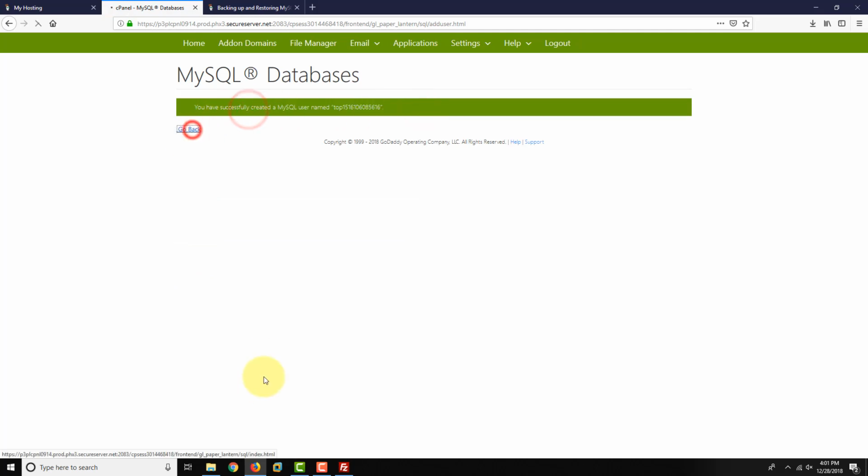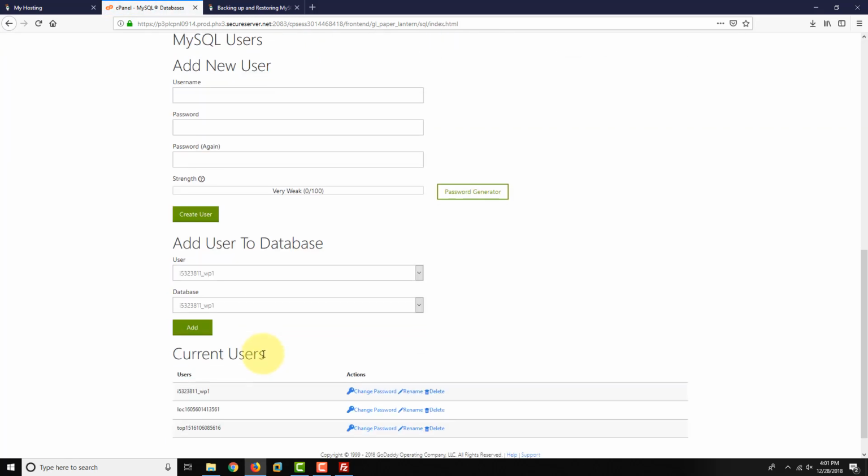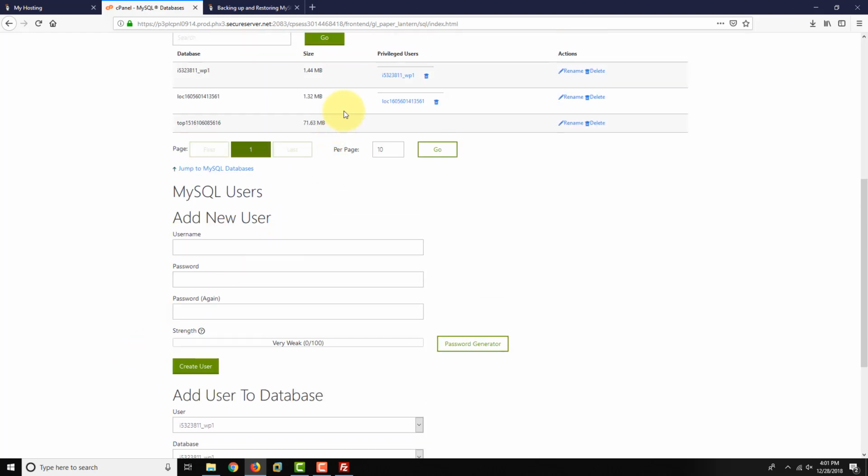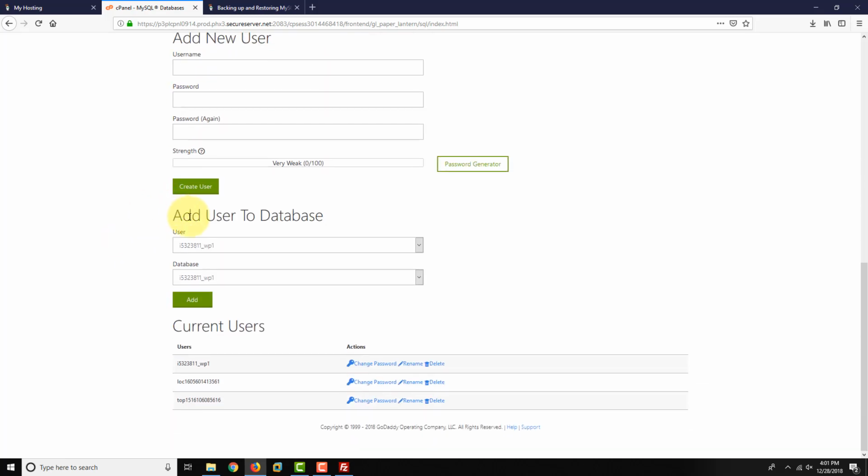Let's go back. And now we can see we have that user that we created there. However, we still see it's not connected to the database. So what we have to do is add the user that we just created, and we have to select the proper database. Like I said, they should match up. If you're following this guide, your user and the database should have the exact same name.